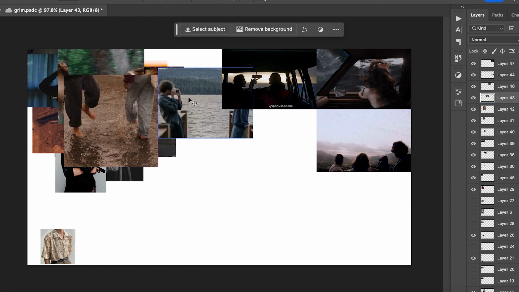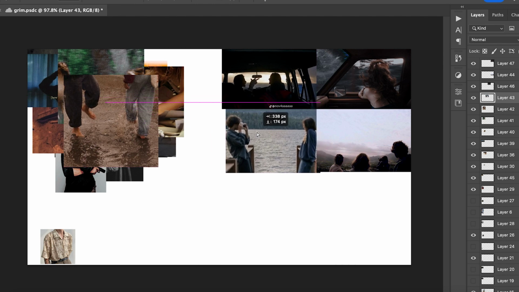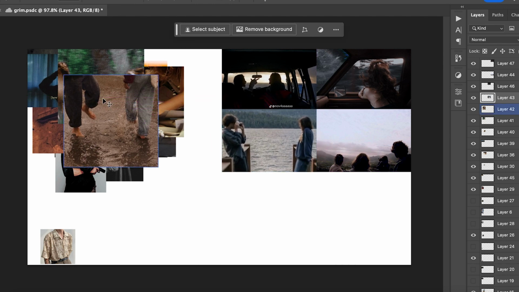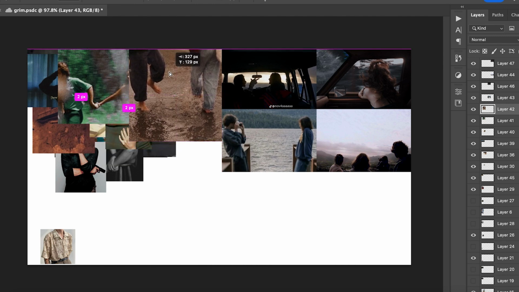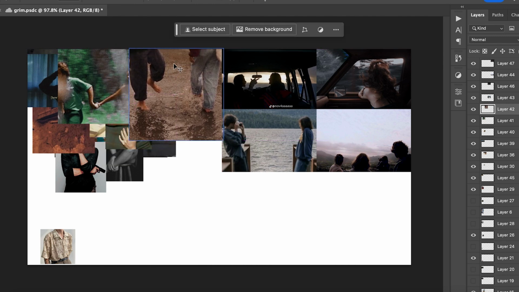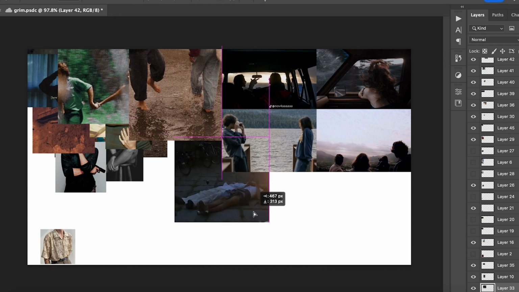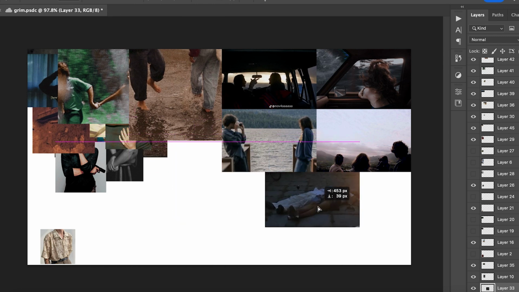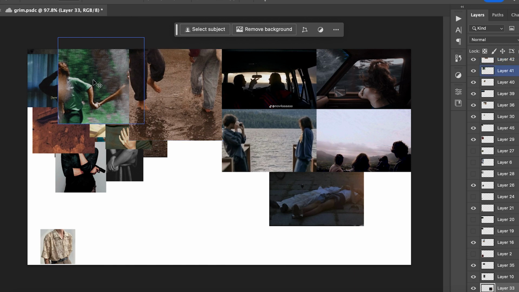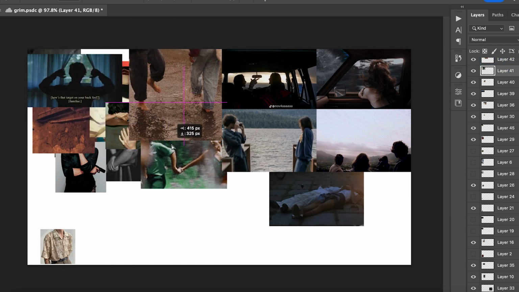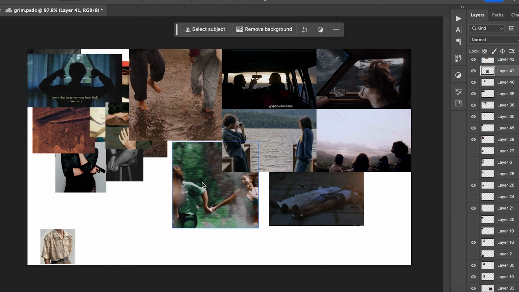So it's not a perfect match, but I think if you had a little more practice and knowledge with the match color tool, I really think that you could do a lot. That was actually a pretty low quality image, and that did a lot for it and made it match a lot better.